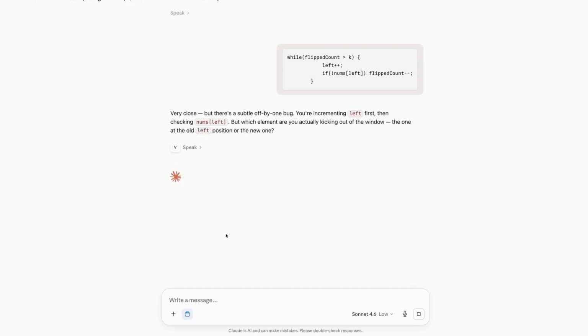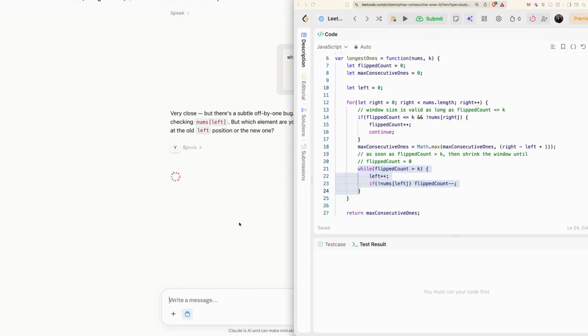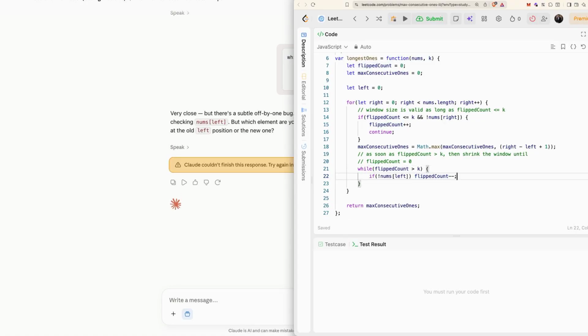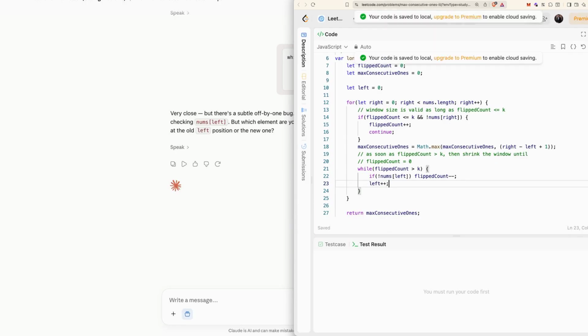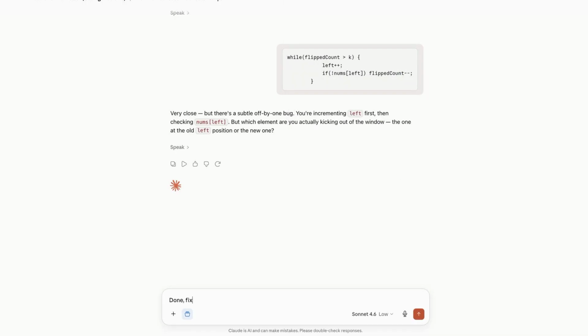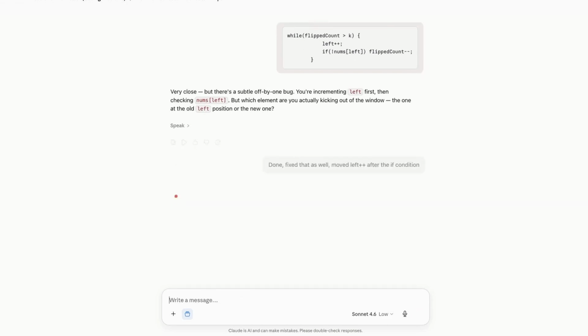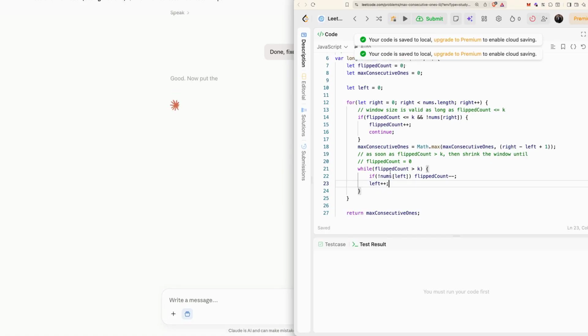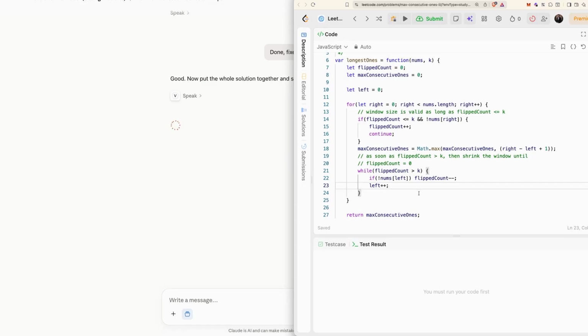Very close, but there's a subtle off by one bug. You're incrementing left first, then checking nums left. But which element are you actually kicking out of the window, the one at the old left position or the new one? Fix that as well. Move left plus plus after the if condition. Good. Now put the whole solution together and share it.